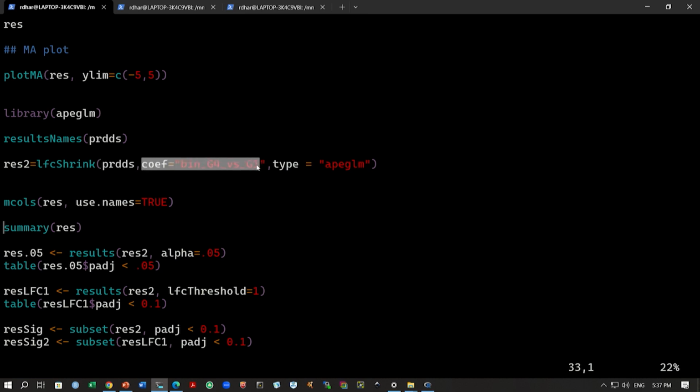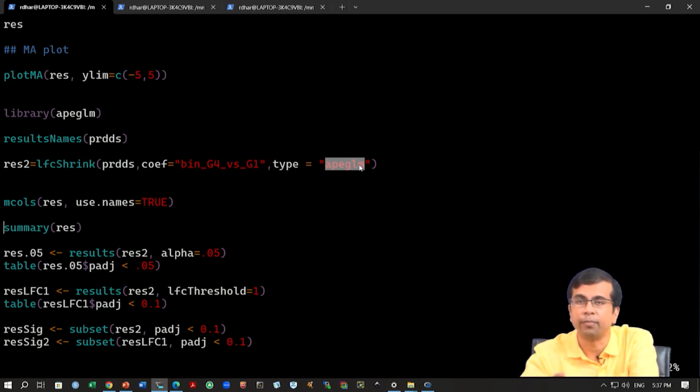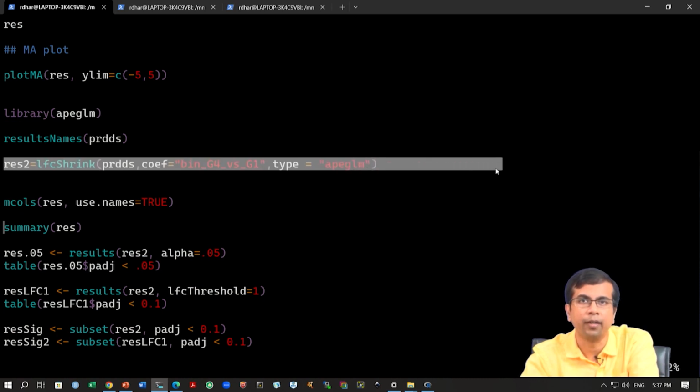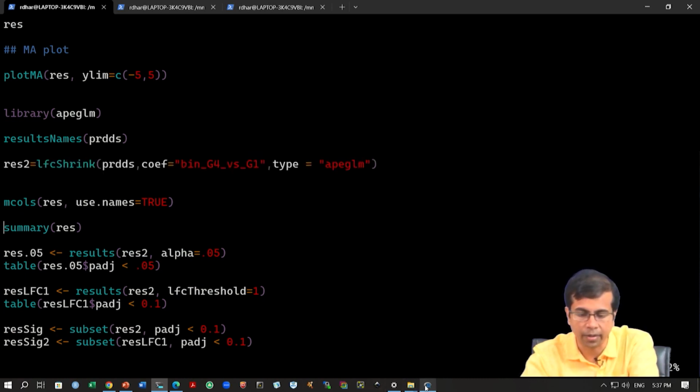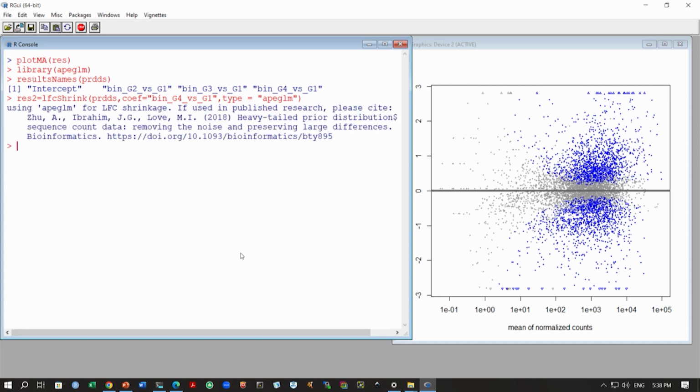We are using this coefficient because we are interested in this comparison, G4 versus G1, and then the type, the method that we will use, is the apeglm method. Instead of apeglm, you can try different methods and see whether there is much difference or not. So we'll run this command now, and we'll store the results in this res2 variable, which you can look at later on. Let's run this in our console. It will take a bit of time, and we can then check the results.